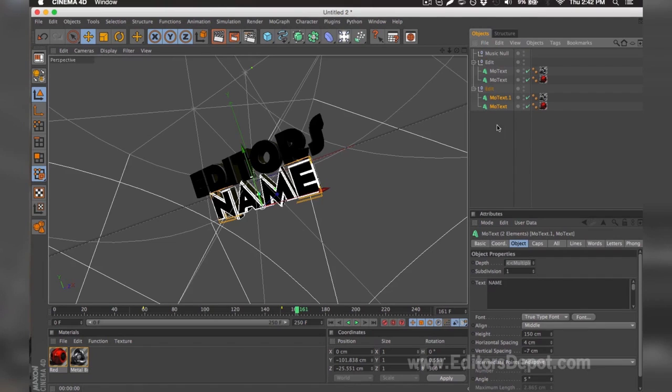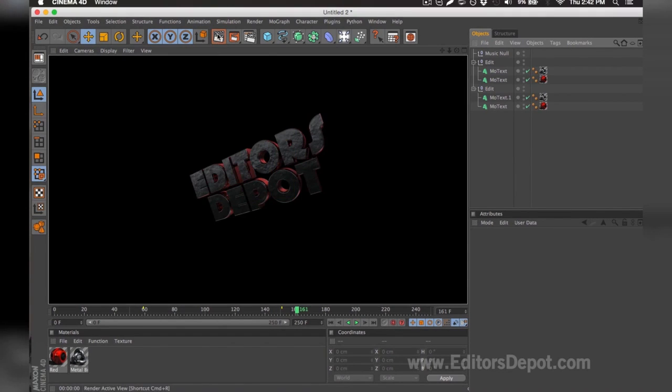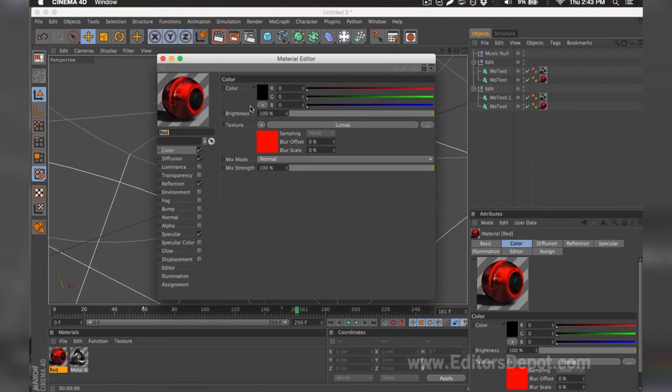You do the exact same thing for the bottom layers. I selected both at the same time. I'm going to replace it with Depot. Once I go ahead and render preview, it looks amazing and I'm happy with it. I'm 100% happy with the colors because it's red and Editors Depot is red, but if you're not happy with the colors, you can simply come down below, double click it, and make any modifications you wish, whether it's make it green, make it blue, or blend it all together and make a little purple.